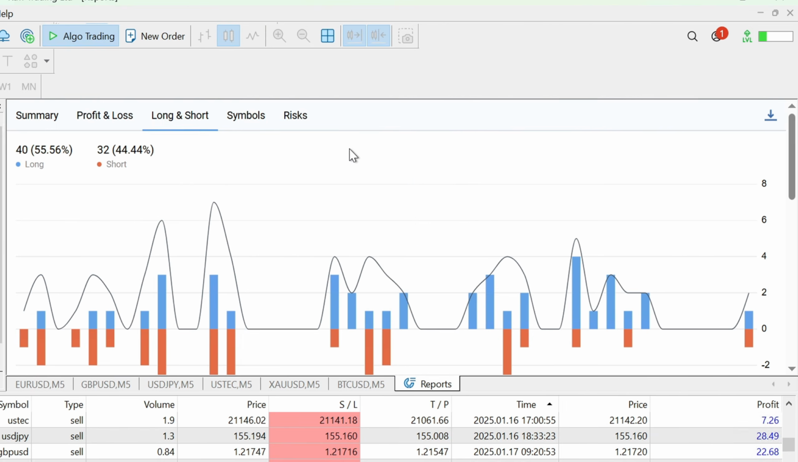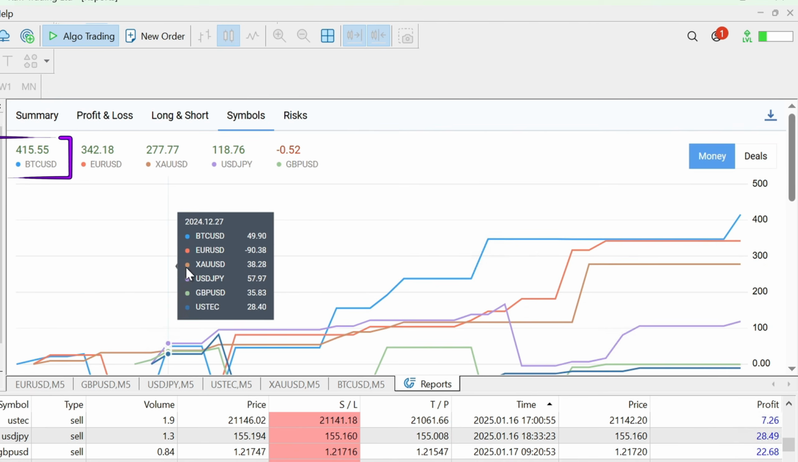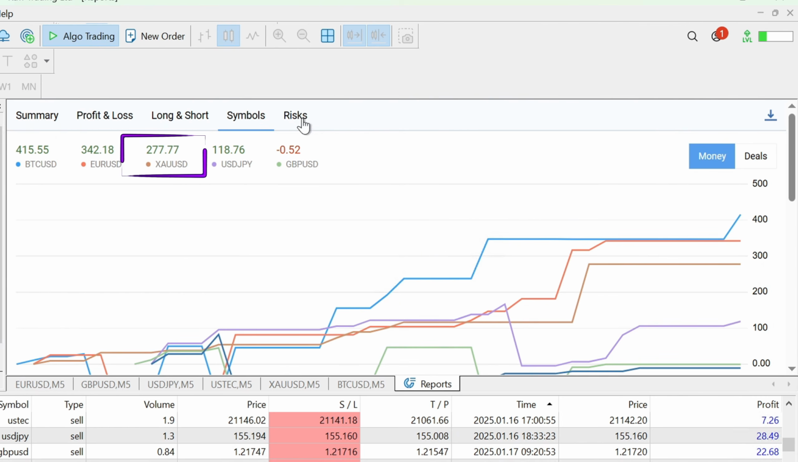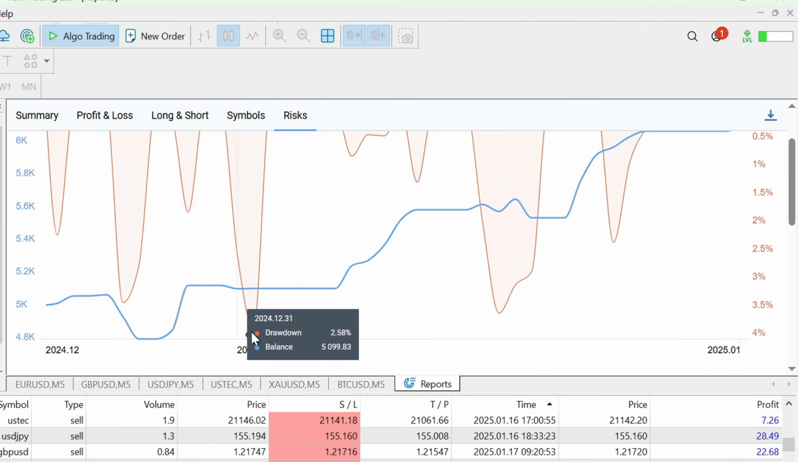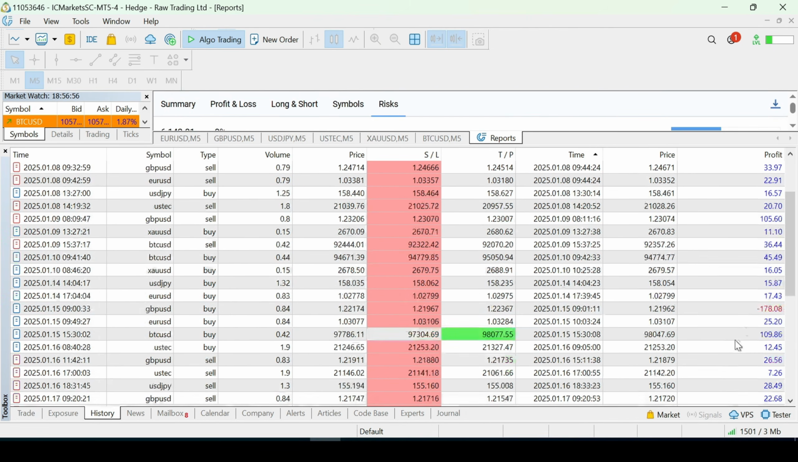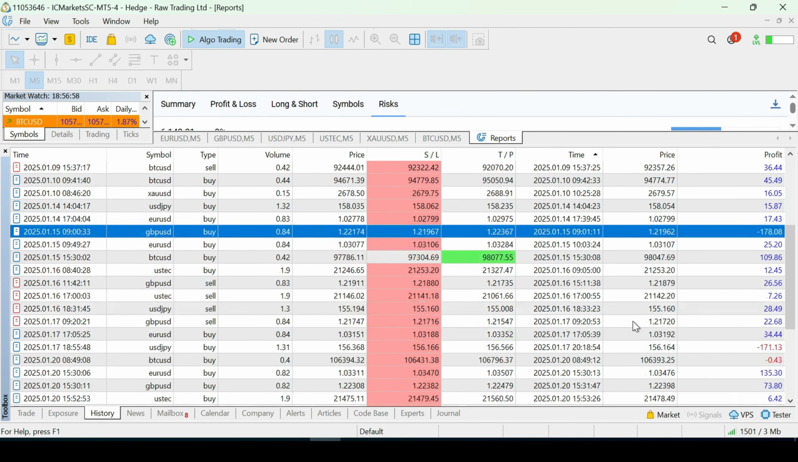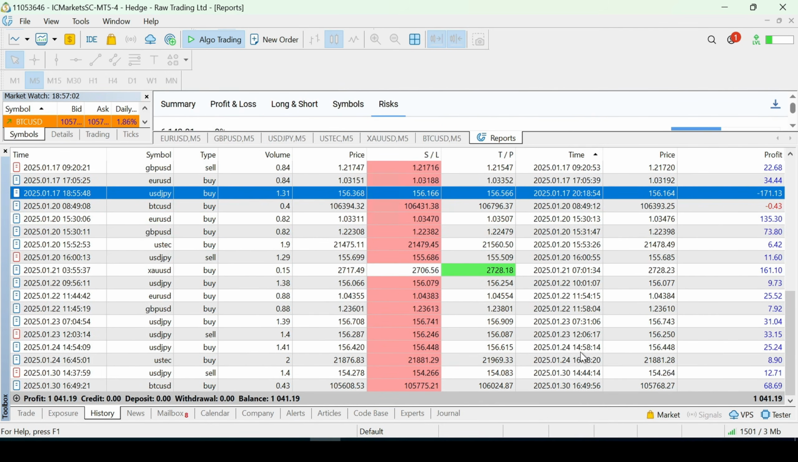Almost equal long and shorts. By symbol, as we saw, Bitcoin did very well due to a very strong trend followed by EU and gold. But most importantly, the drawdown, which was about 4% during the month. Owing to a very high win rate, consecutive losses do not happen that much. We had one loss trade on the 15th of Jan and one on the 17th of Jan. These are the only two trades that went into losses in the month of Jan.